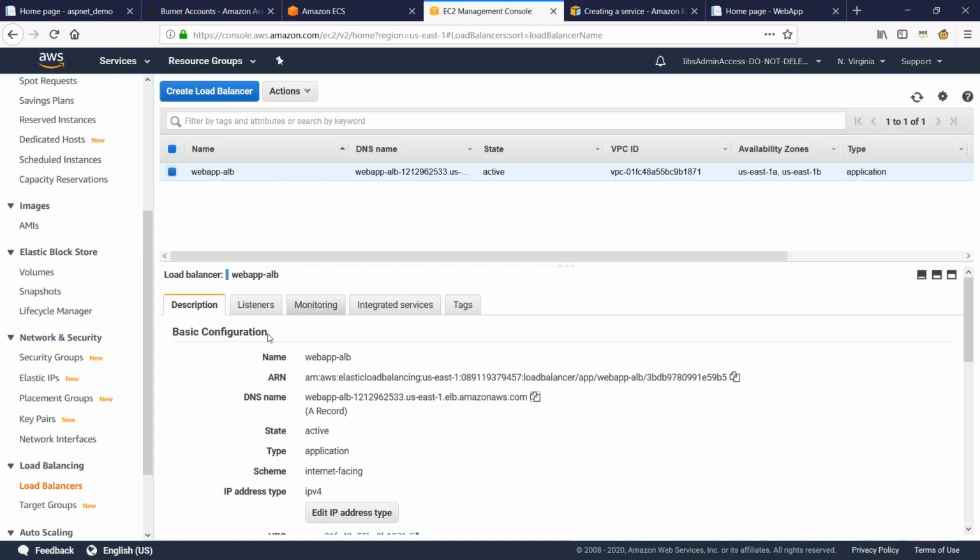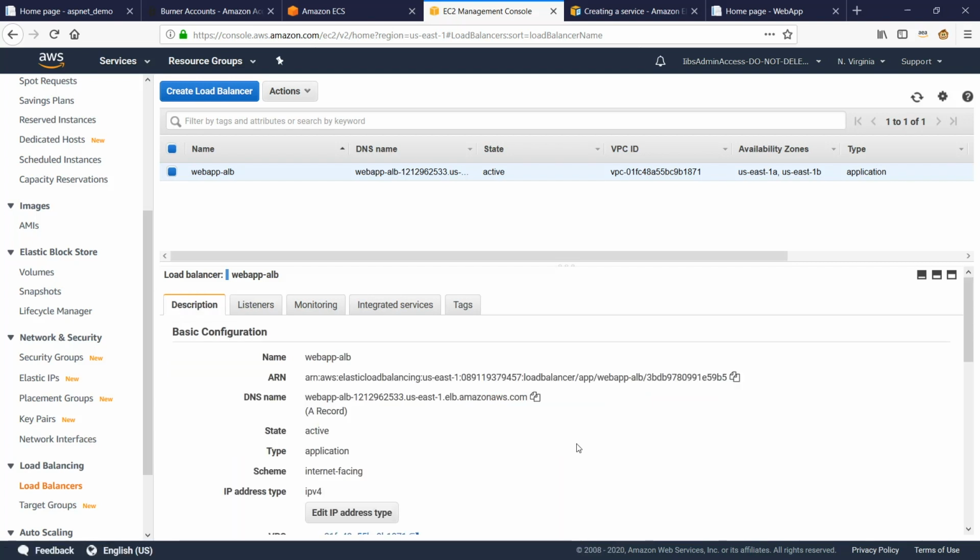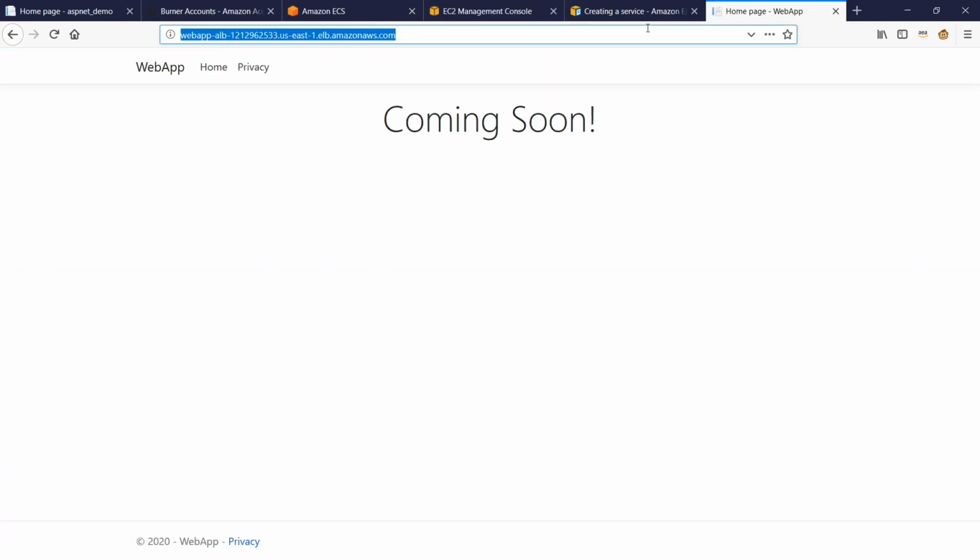Looking at the properties of the application load balancer, I can see that this application load balancer is forwarding the request to my target group called webapptg. I'm going to copy the DNS name and open it in the browser here. You can see that currently my application is showing a coming soon page.